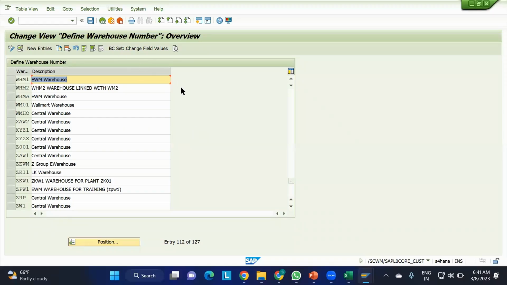Already existing will be there. Same, okay? This is similar to the copying up of the warehouse. Yeah, correct. We have already created this. I don't want to create something like this. I want to copy. Let us consider.